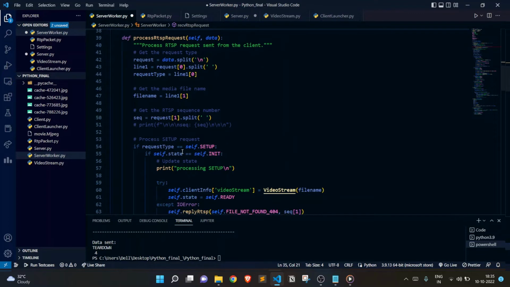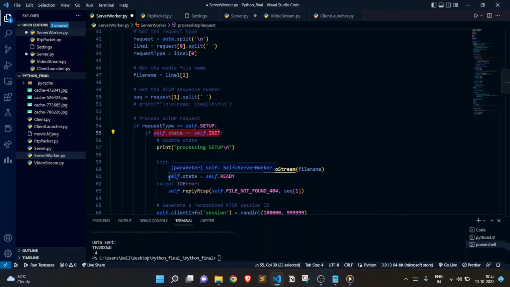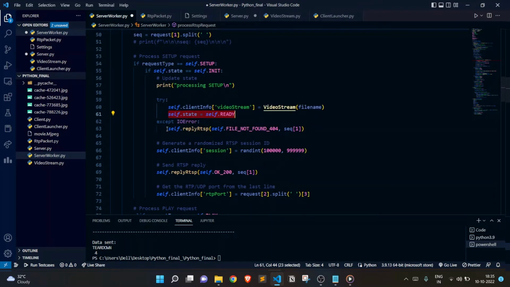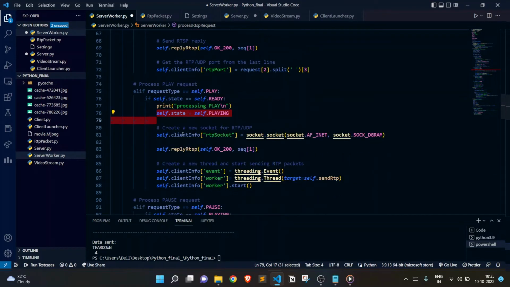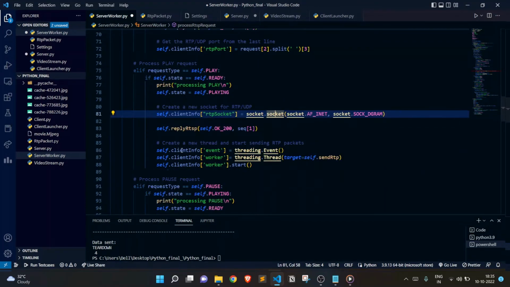Now, if the request type is setup, and the state is init, then we will change the current state to ready state, and these lines of code will be performed. If the request type is play, and if we are in the ready state, then the current state will be changed to playing state. And here a new socket will be created for RTP and UDP.